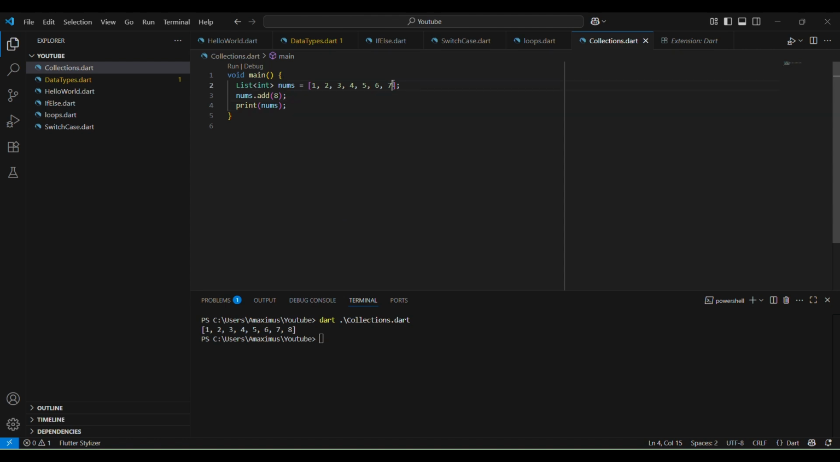It's nice news. So we're gonna say like 8, 9, 10. Let's see if we can get 11 here. Yeah, it's working. That's nice. So this is one of the types of collections.